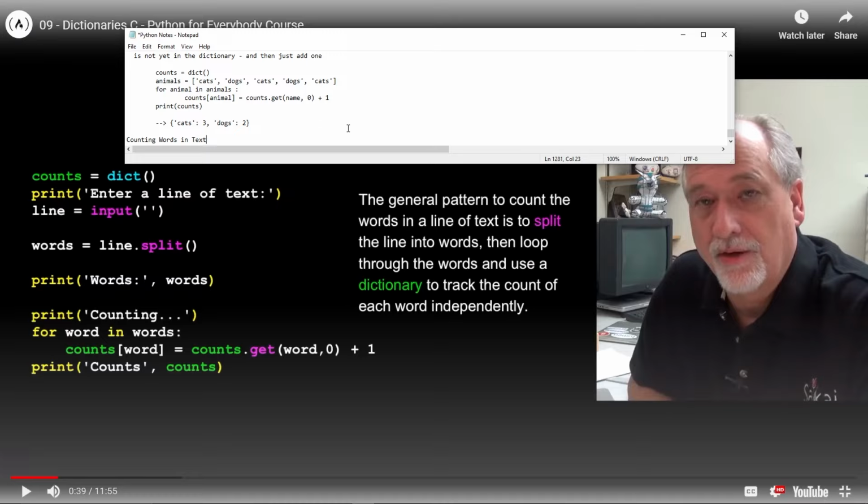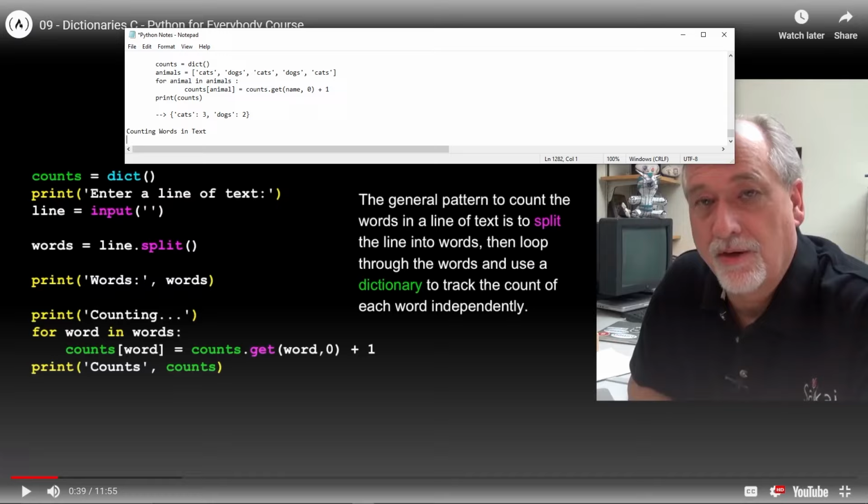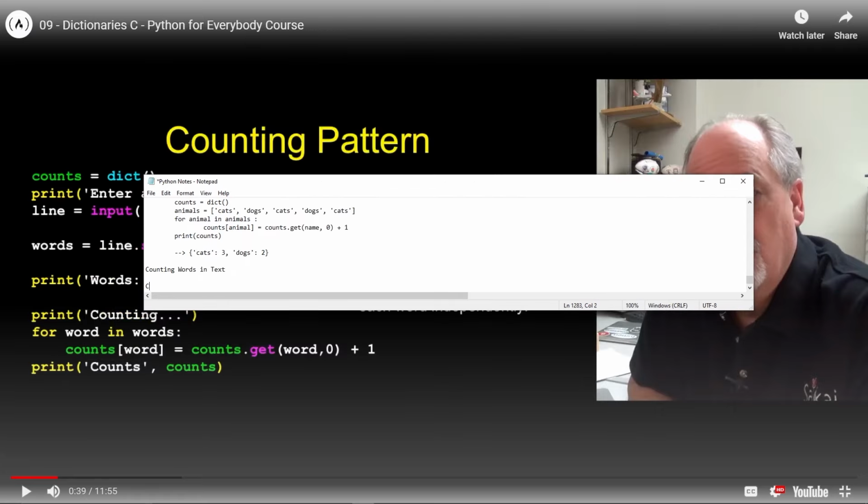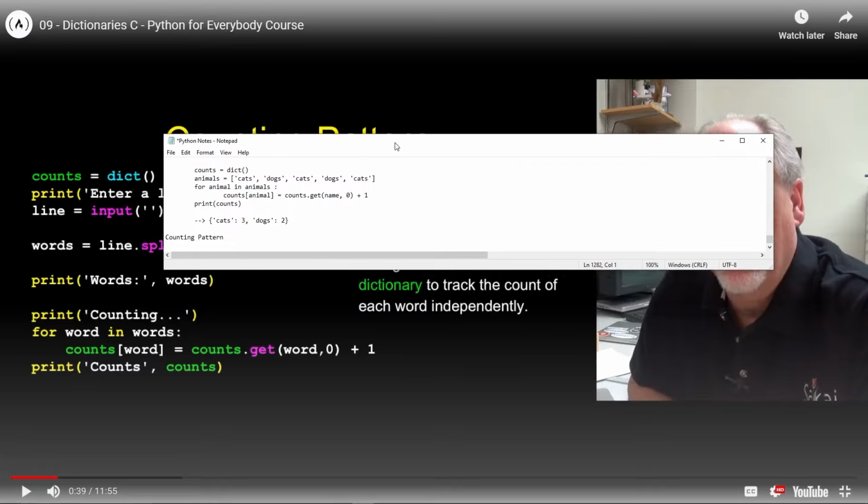Counting words in text. I don't know why we have this written down. But let's say counting pattern. All right, let's get rid of this. Actually, counting words in text, because there were no words under it other than those two crazy paragraphs. All right, so let's do this one.